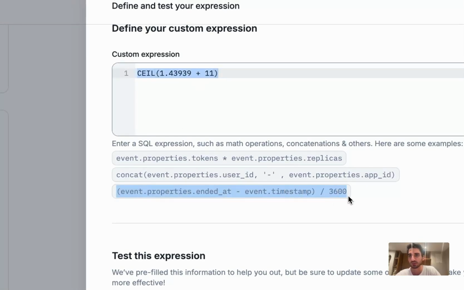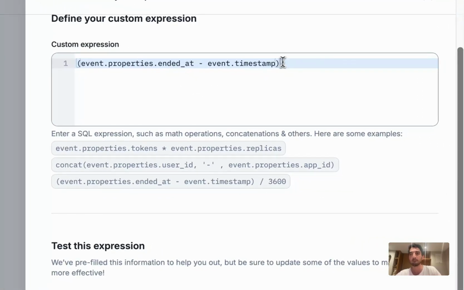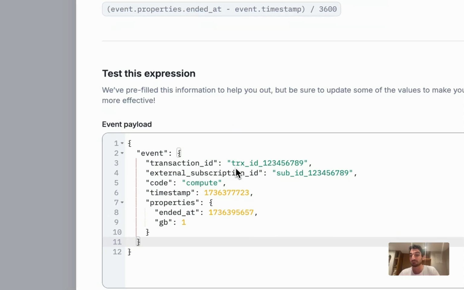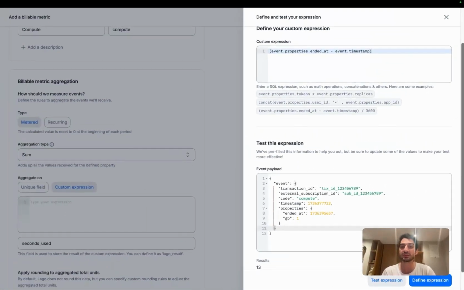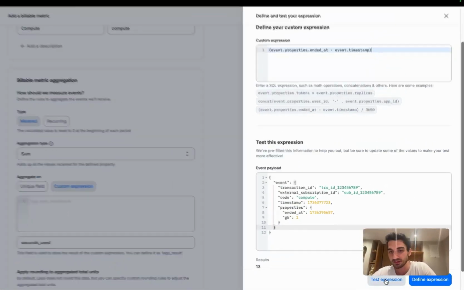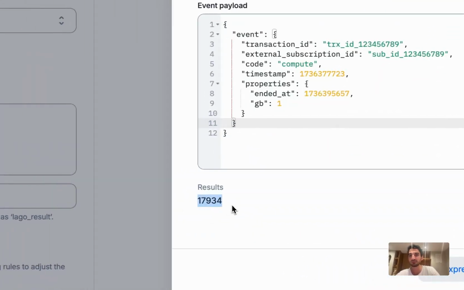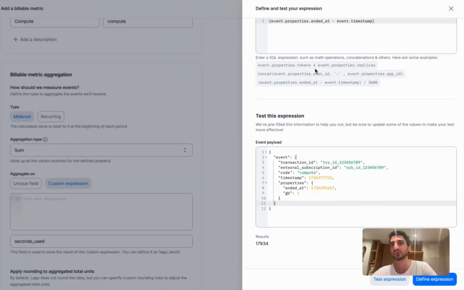So I'm going to go and copy that here. I want to select the ended at timestamp, and I want to subtract from this the timestamp of the event. So that means you can use any field of this event, right? So I'm going to test this expression. Here you have the difference between the two timestamps.